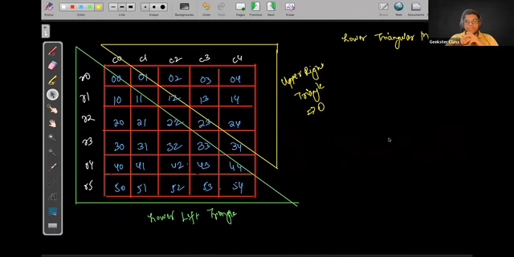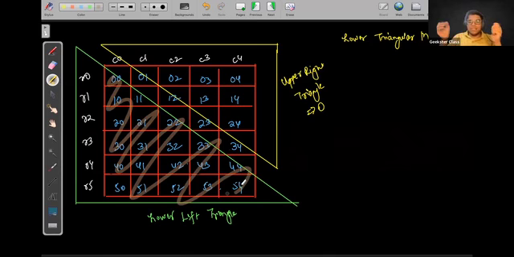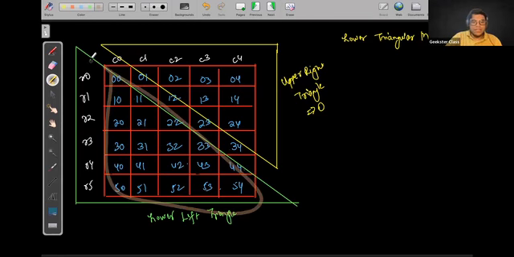What should we do? What is the condition for the green elements in the green triangle? Condition with respect to row and column, like column is less than row, more than row, equal to row. What is the condition for these types of values?